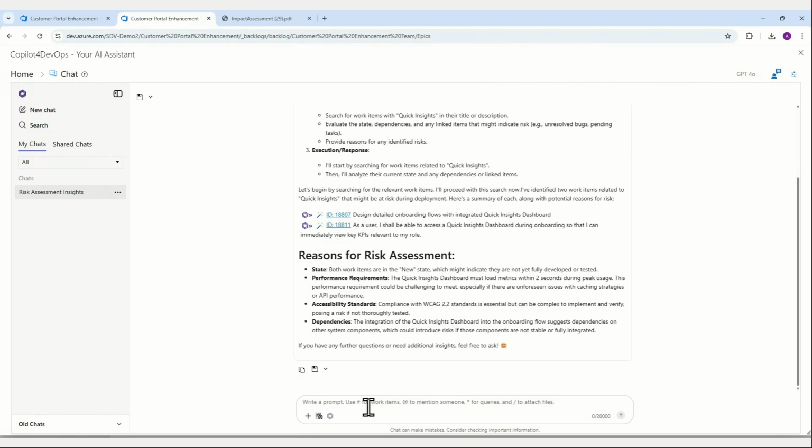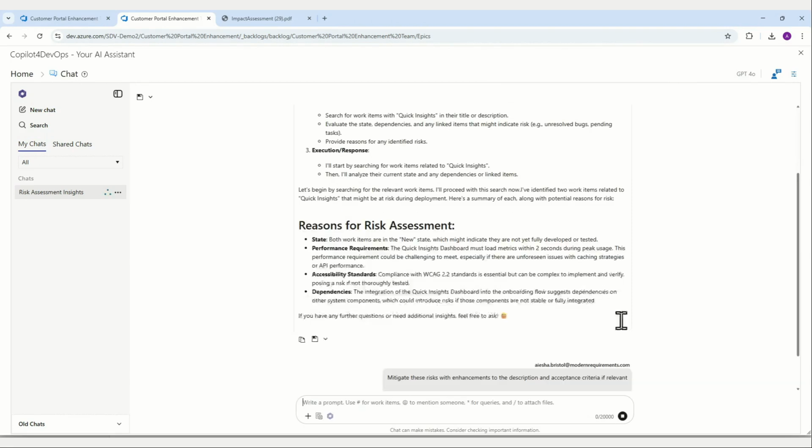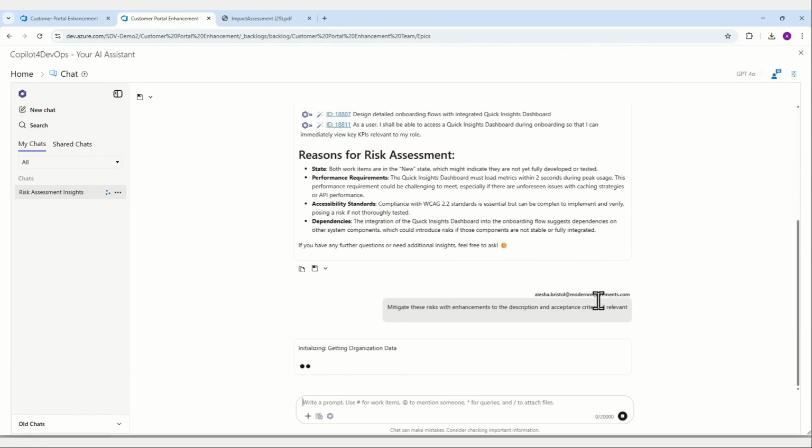We could go a step further. We could ask it to mitigate these risks with enhancements to the description and acceptance criteria if relevant. So hopefully you're seeing some ways that you could use the chat function as an assistant directly within Azure DevOps that can support you with some of your roles.